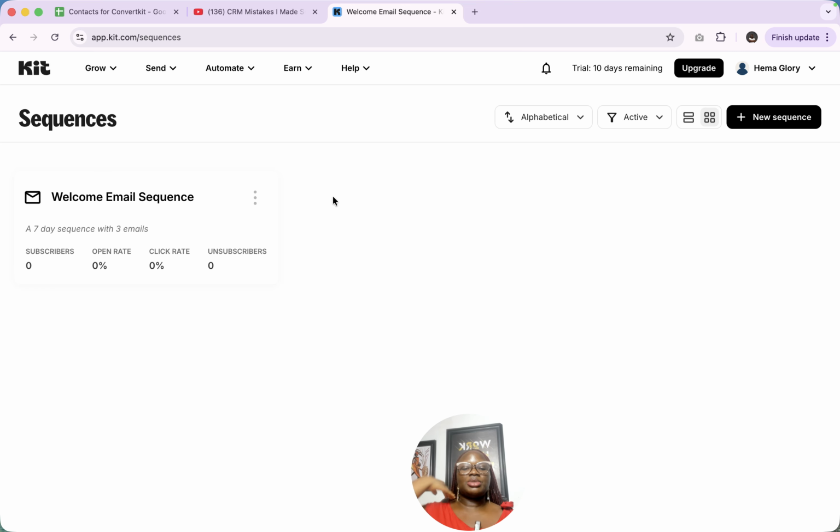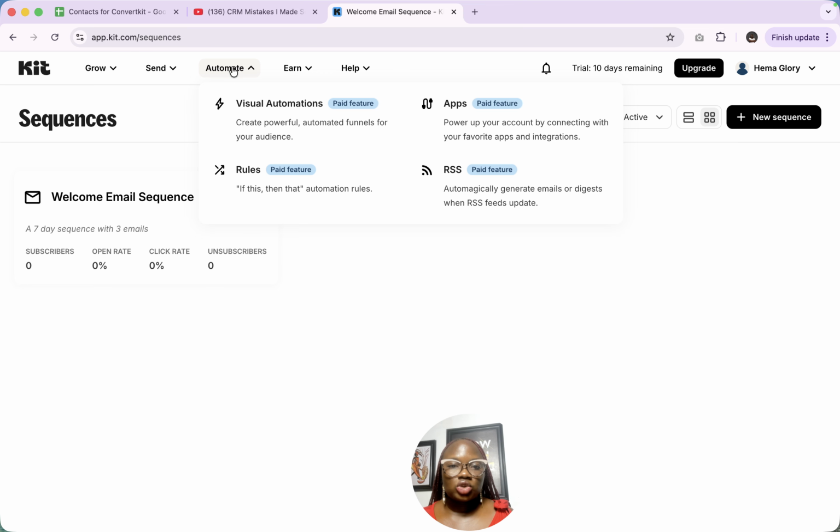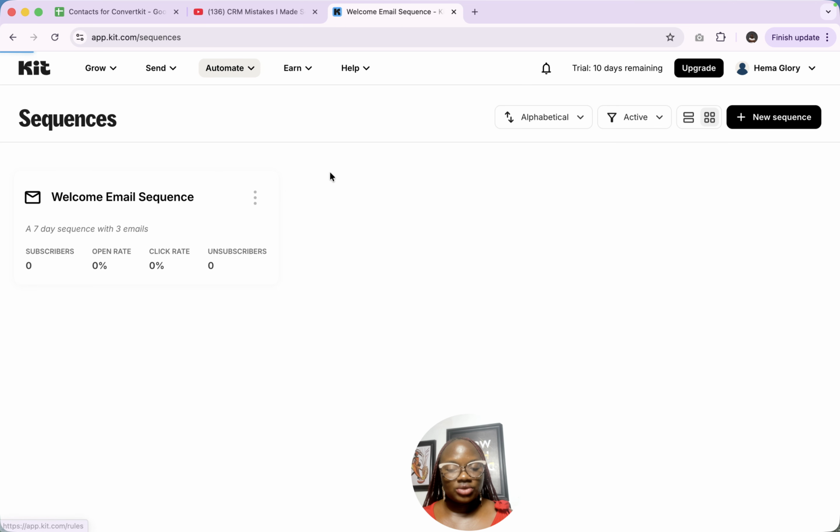Let's see how we can set up rules, automation rules inside of ConvertKit. So to set up rules, you are just going to go into automate, and when you click on automate here, you can see we have these rules here. We are going to be seeing visual automation in a minute, but let us see the rules first.